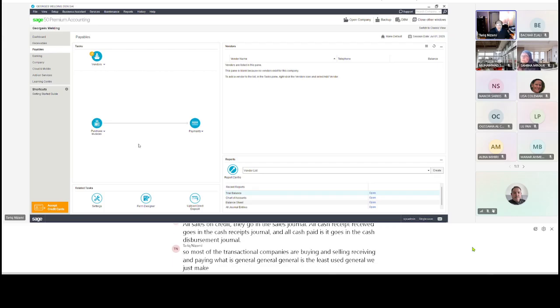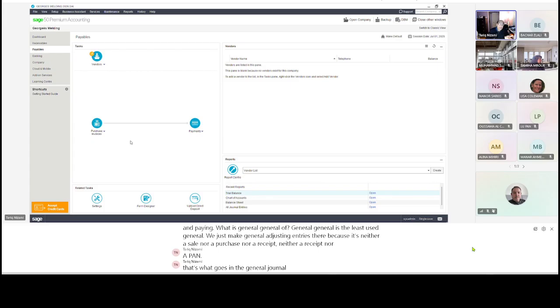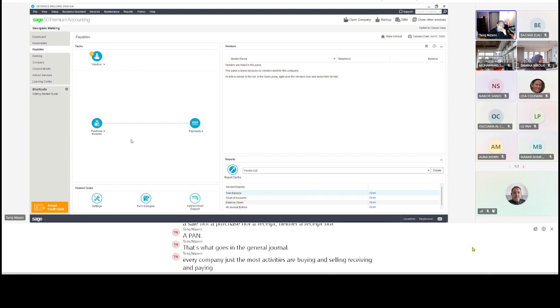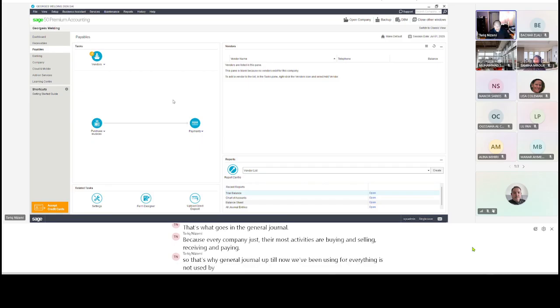What is general journal? General journal is the least used journal. We just make journal and adjusting entries there because it's neither a sale nor a purchase, nor a receipt nor a payment. That's what goes in the general journal. Because every company, their most activities are buying and selling, receiving and paying. So that's why general journal, which up till now we've been using for everything, is not used much by companies. It's the least used. So now we are setting it up.